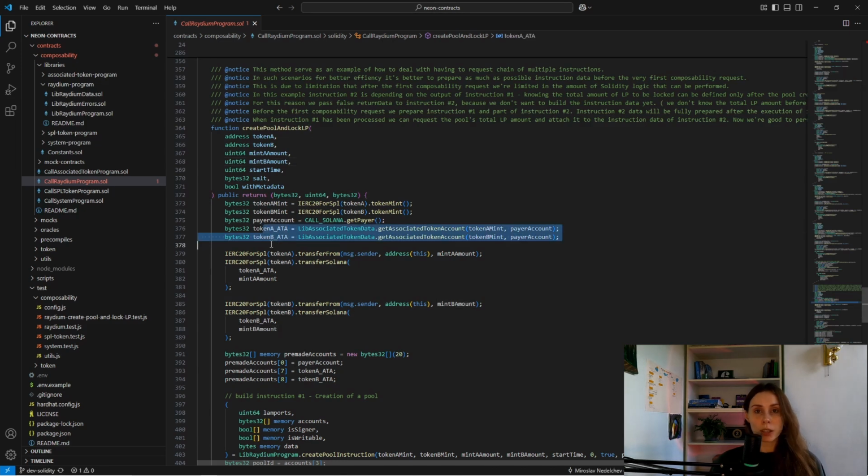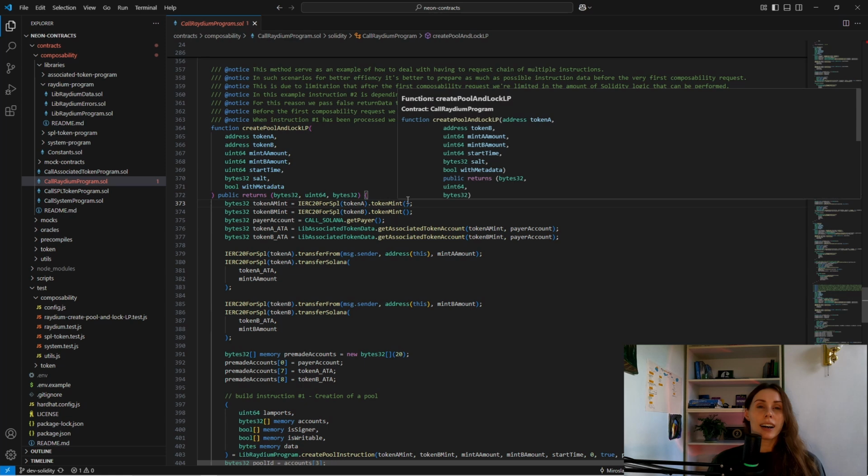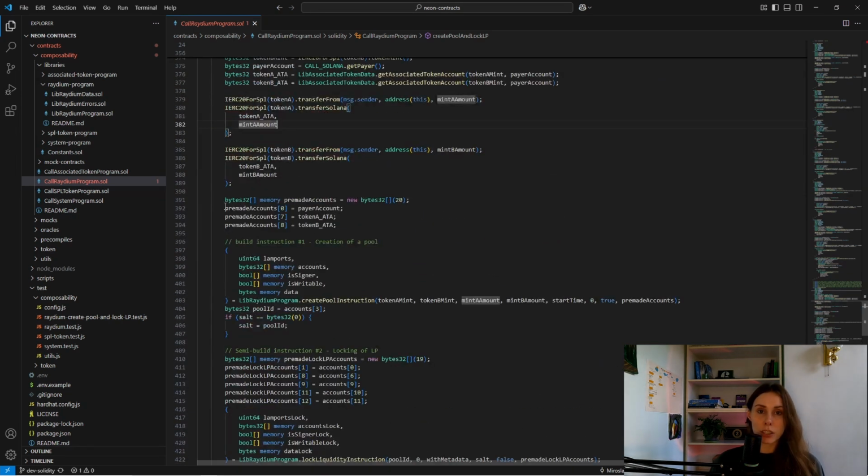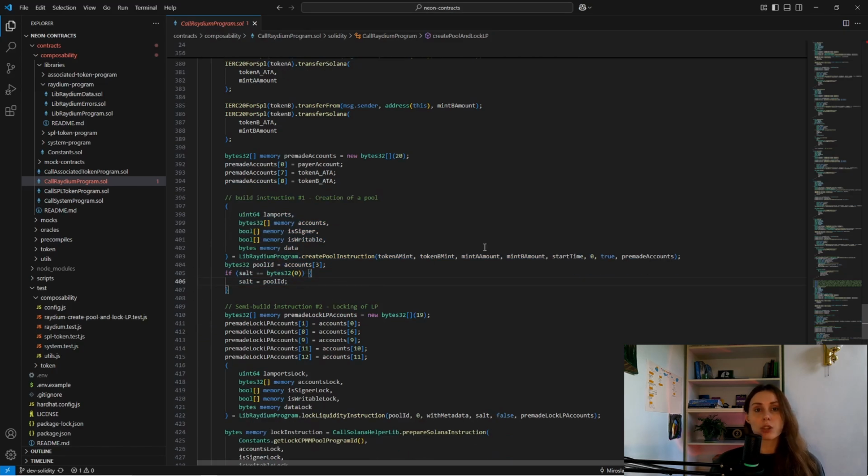For all of this to work, the contract has to have initialized associated token accounts for the tokens that we are willing to create pools for. Then we transfer token A and token B from the user to the associated token accounts of the contract, and now we build the first instruction, which is creation of a pool. Here we tell the contract to return data as true. So we pass this as true, and the library builds the data for us.